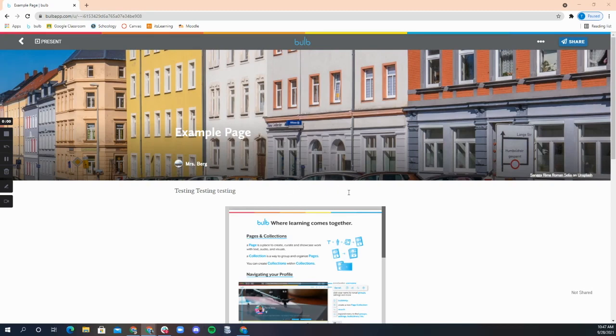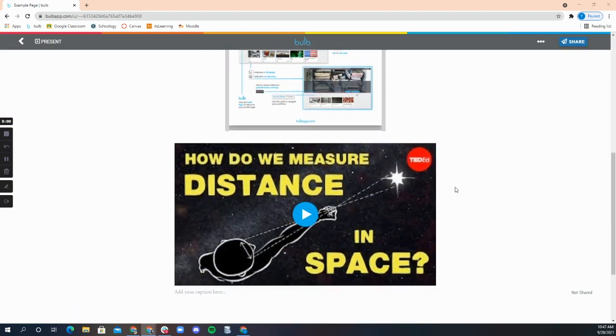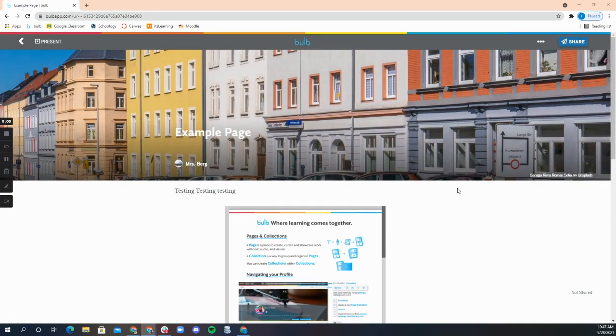This video is all about sharing on Bulb. Let's start with our save functionality. As you are creating, Bulb is constantly saving your page. When creating your Bulb pages, you see them in draft mode.